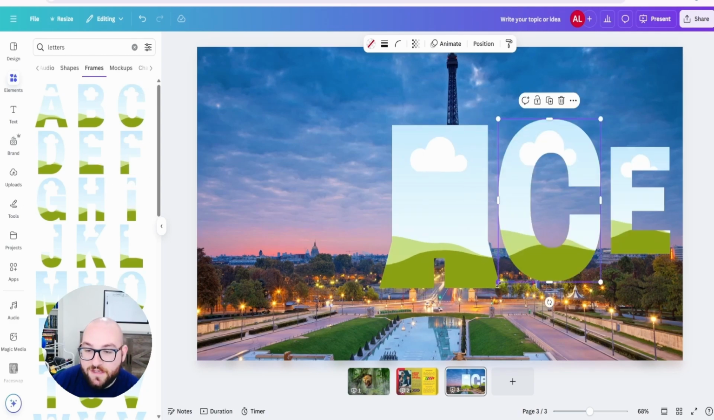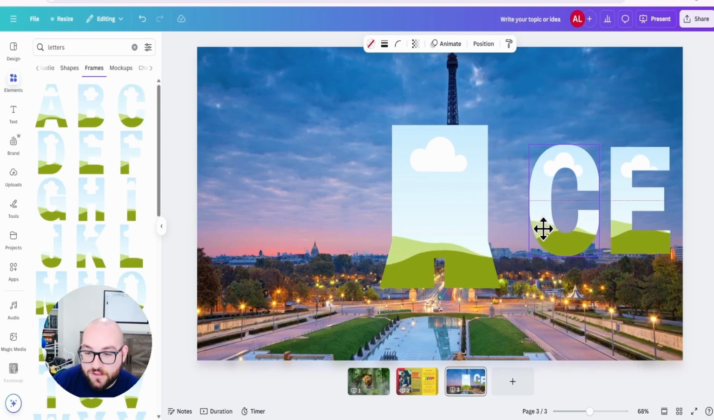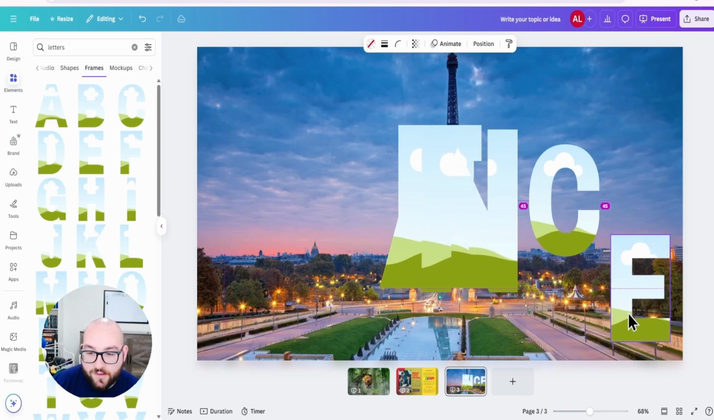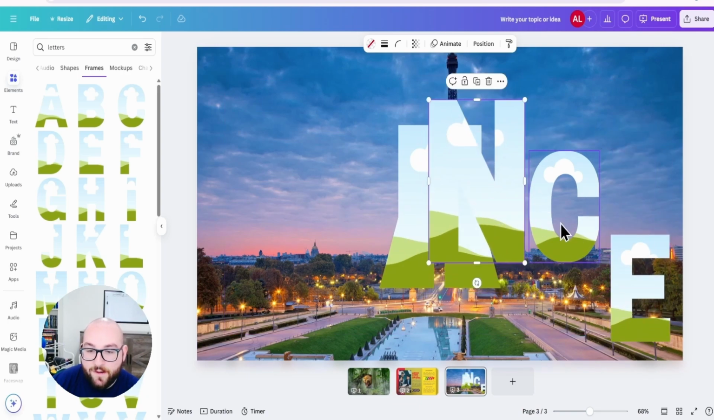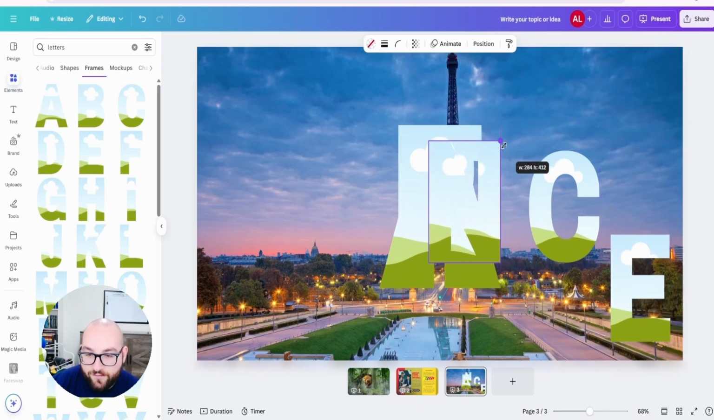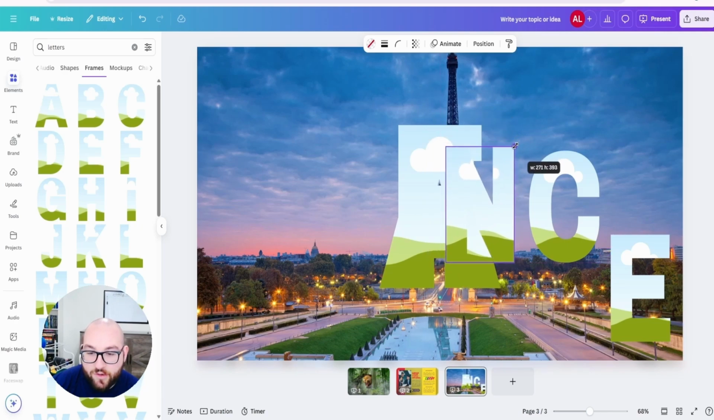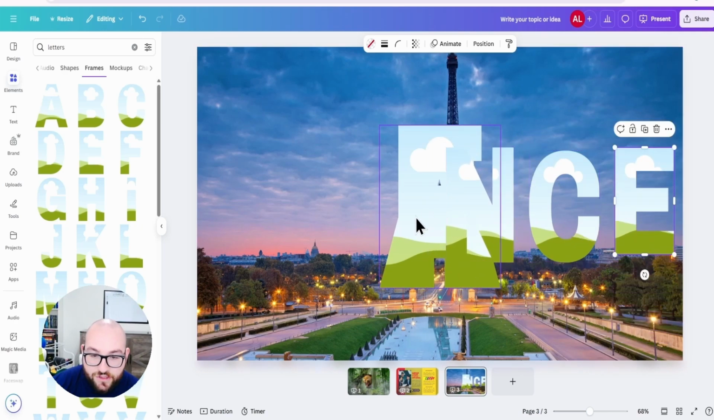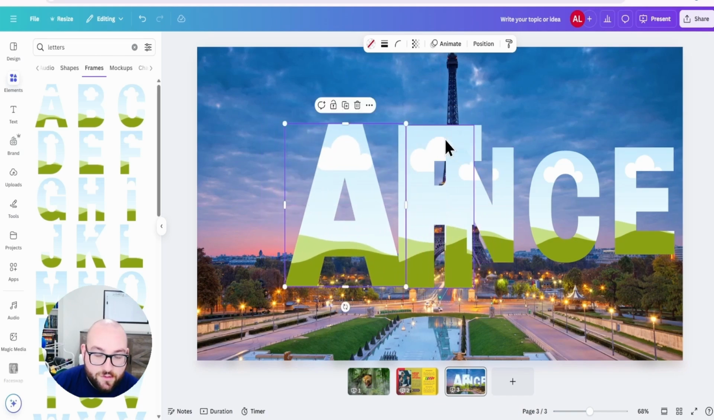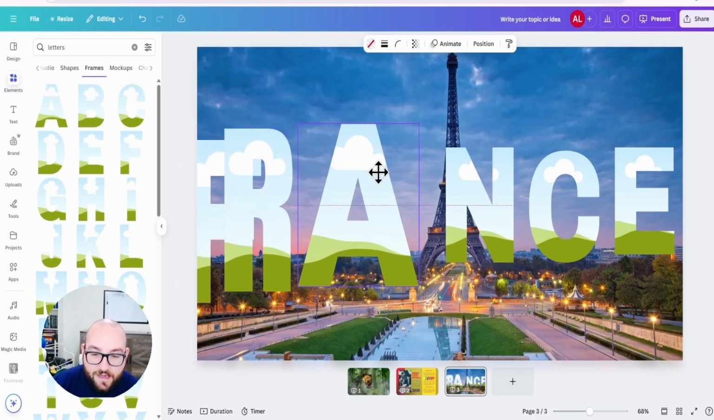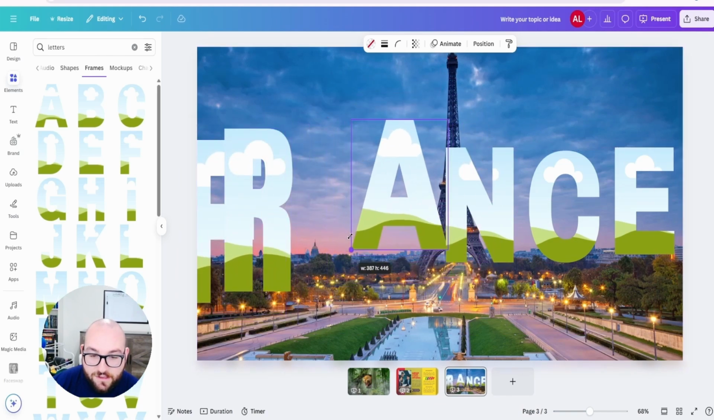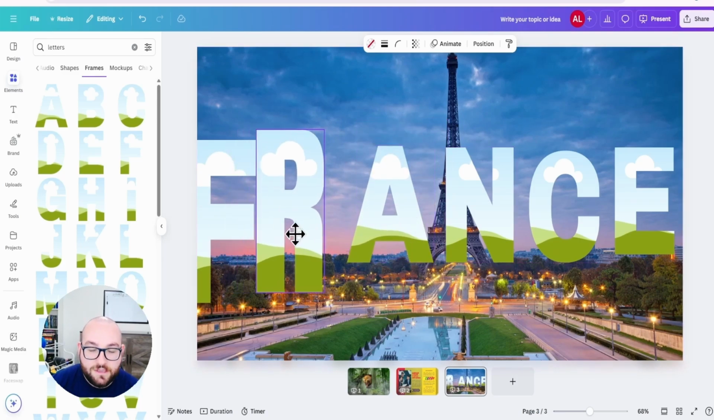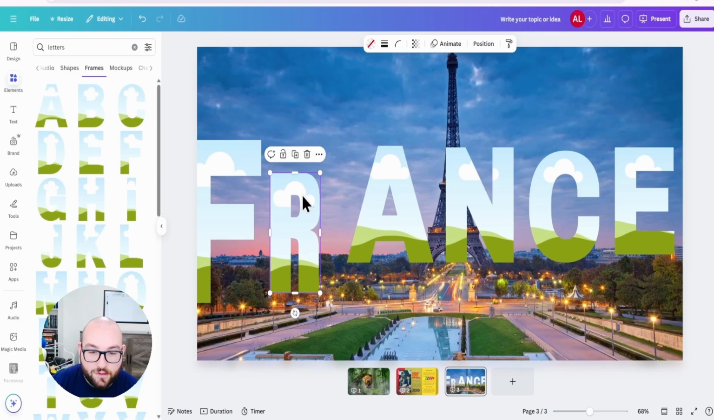A-N-C-E. I can put these in any which way I want as long as it spells out the word France. So if I wanted to do E here, and then the C, and then the N, you can make it however you want. It really doesn't matter because it's going to blend in with the background no matter what. But what I'm going to do is spell out the word straight across. Okay, get it relatively the same size, and then I'm going to show you a technique on how to actually put them all together and make them all look nice.